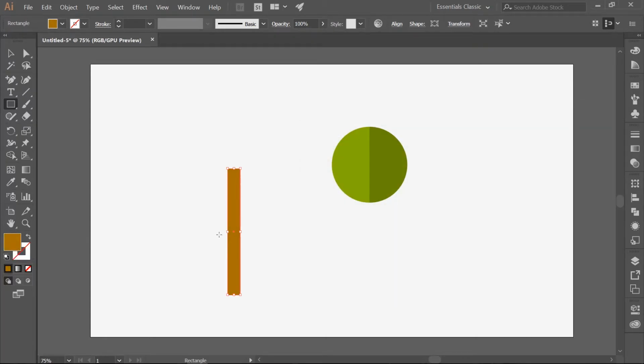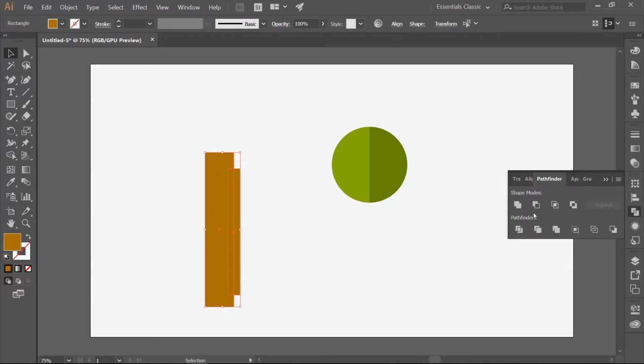Now make a copy of the rectangle, Control C, and paste it in front, Control F. Then use your rectangle tool and make a rectangle and place it over the left side of this rectangle. Select both rectangles. Open up your Pathfinder tool and select minus front.